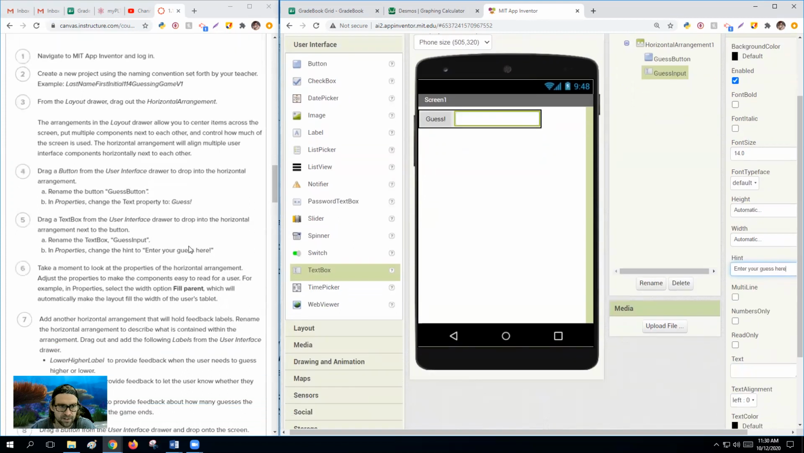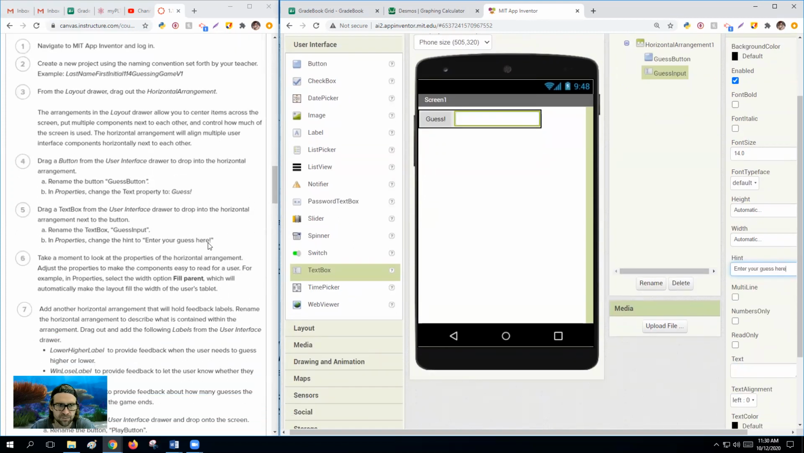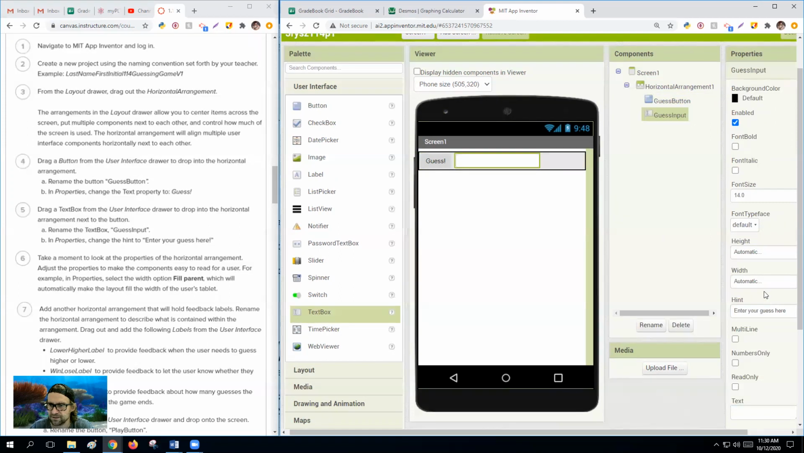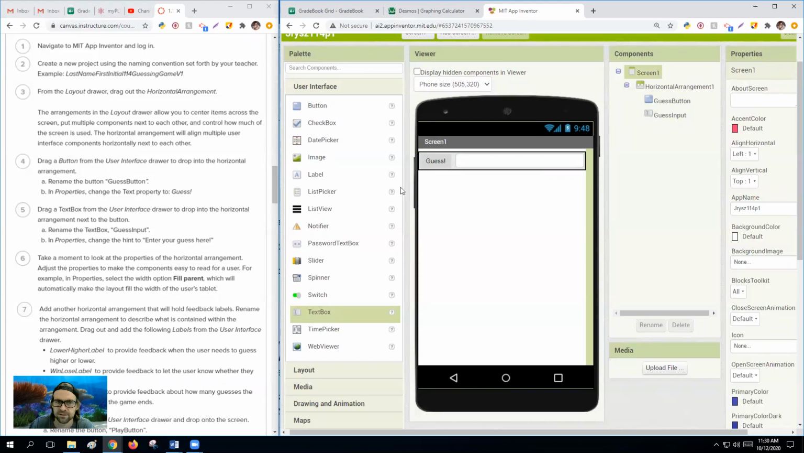All right, so next we're going to take a moment to adjust the properties of the horizontal arrangement. We have the height, which is pretty good. We might want to change the width to fill parent, and then maybe even set the guess input width to fill parent, so that it goes across the screen. This is kind of up to you to mess around with.